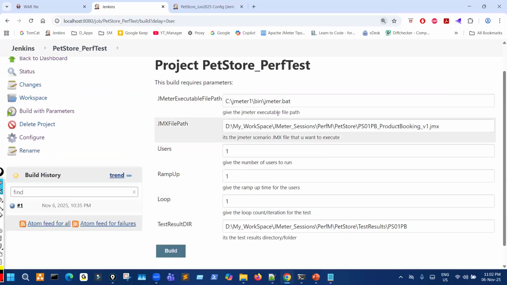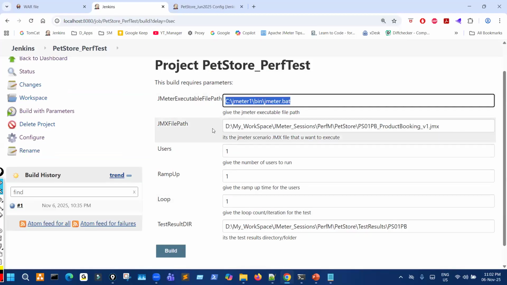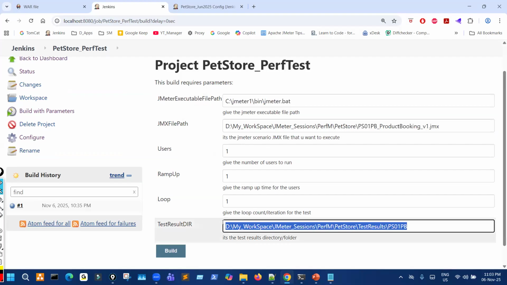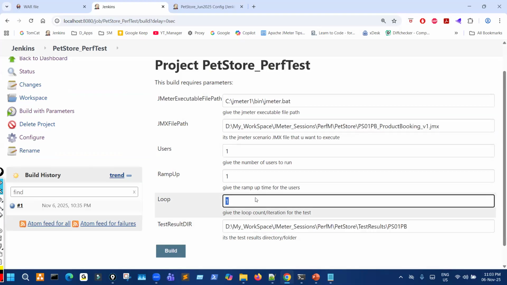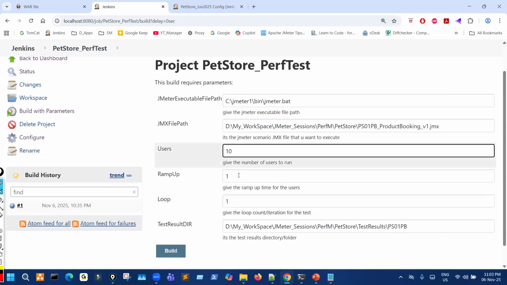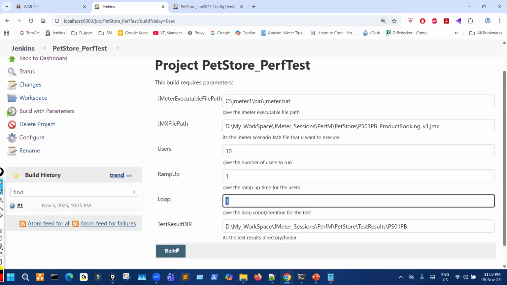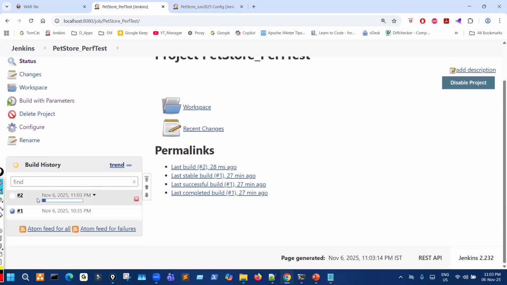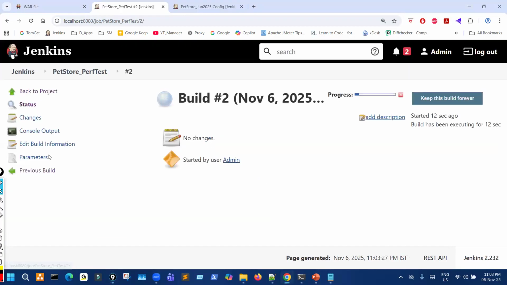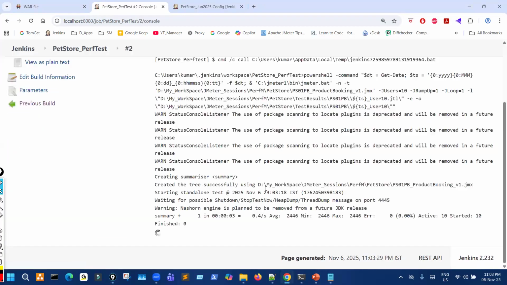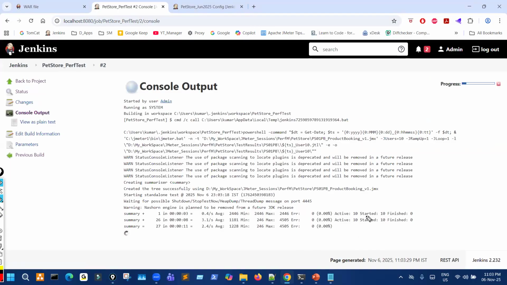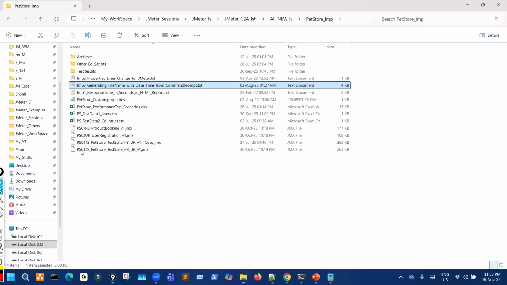Now depending on whatever you want to change, initially this one generally will not change. This one only we will change. So suppose we want to run for 10 user, ramp up one, loop one. I'll click on build. Now you see another job has started. This is build two actually. Job is this, and this is build. We can click on it, go to console output, and we can see this time it's running 10 users, and you can see the results here.